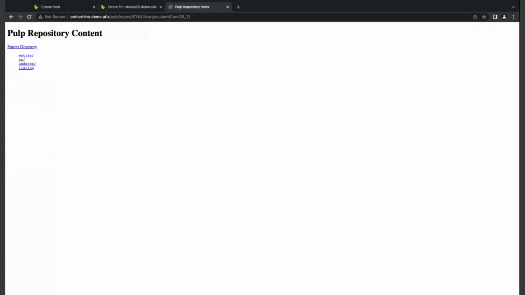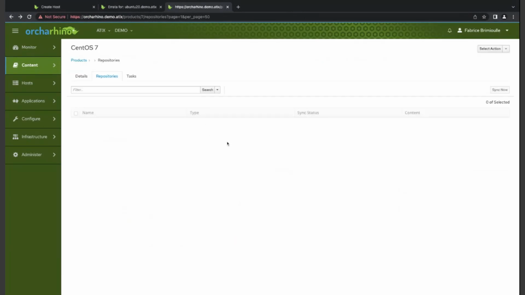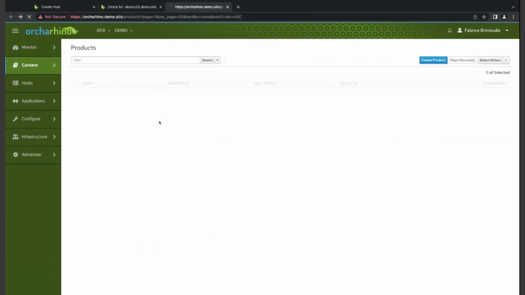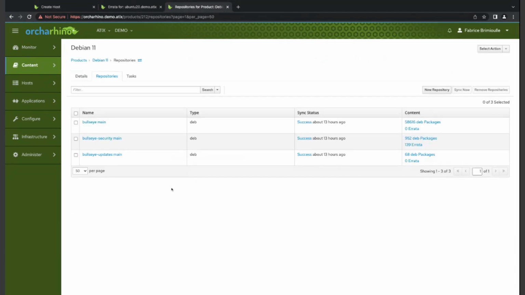Ubuntu repositories look slightly different because the structure of a deb repository is slightly different. So we can have a look at a deb product as well. So we go into one Debian product. So let's wait for our page to reload. So let's just pick Debian 11. So you see here we have 3 repositories, the Bullseye itself, Bullseye Security, and Bullseye Updates.